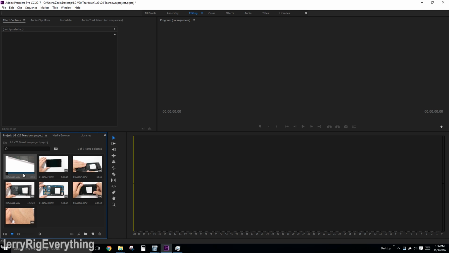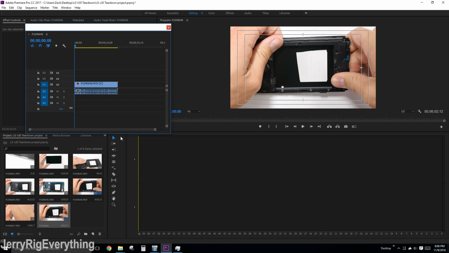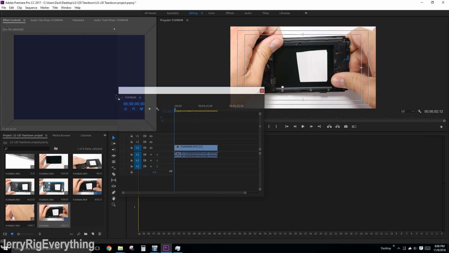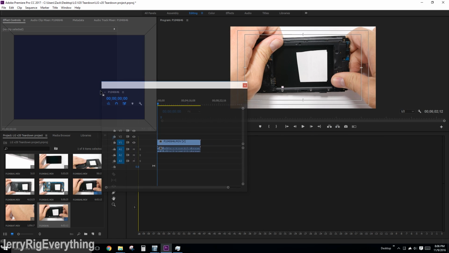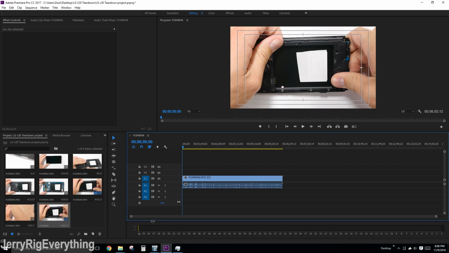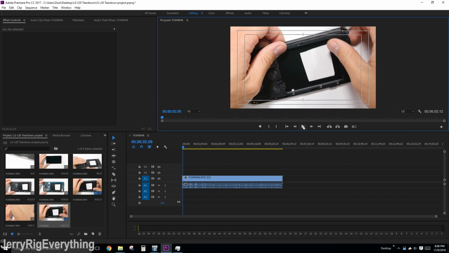Now all the files are dropped into Premiere, and if I right click on any one of these files, I can create a new sequence. This means that it's going to set the format of Adobe Premiere to the exact same size and frame rate as the files that I shot with my camera. Normally I shoot in 4K at 30 frames per second, so that's just going to build the sequence around that.